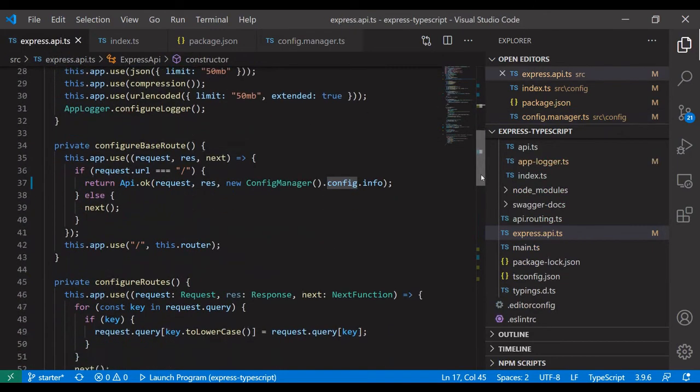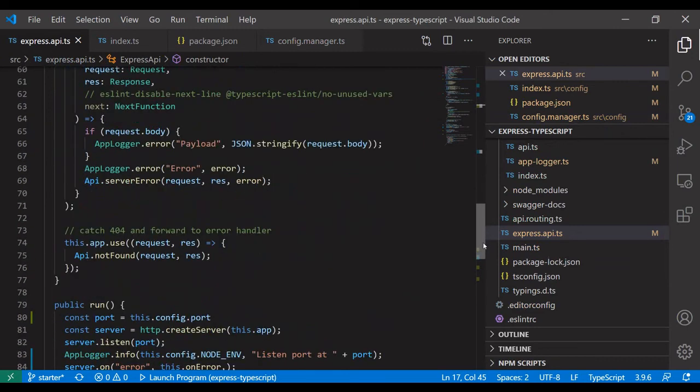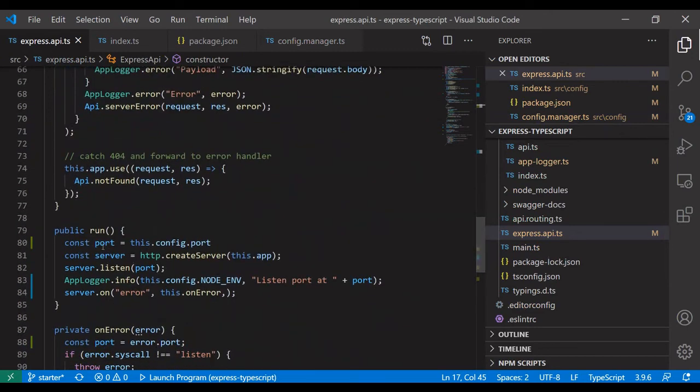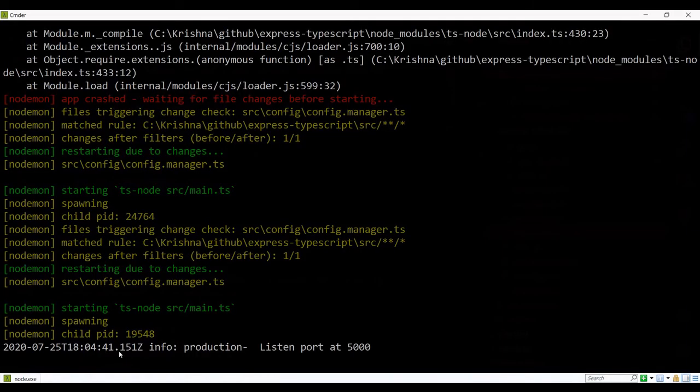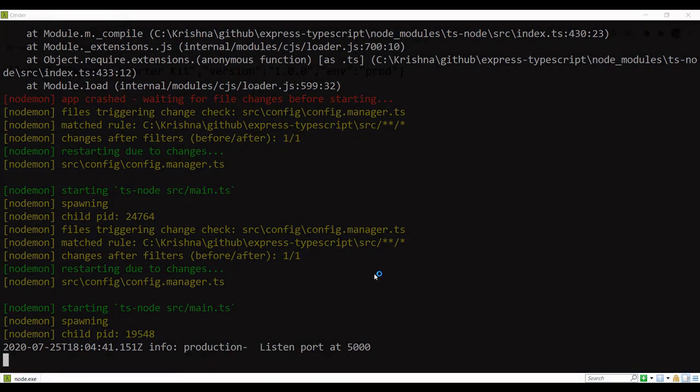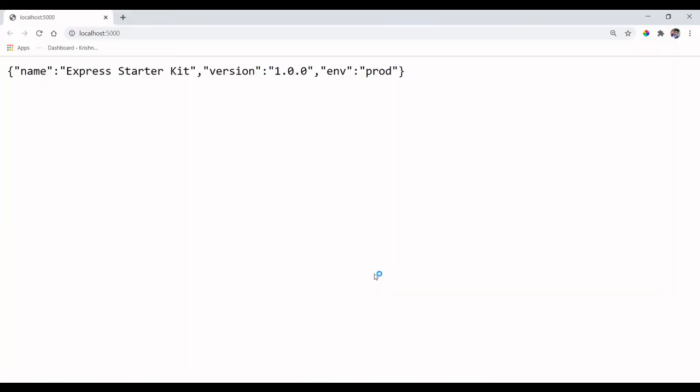Where is the port number? Here. So the port number we have changed: port equals this port, and server.listen takes the port number from the configuration, and I'm printing the logger using this .config.nodeEnvironment, which environment is listening at the port number. While checking it, I have executed with the const.prod. So production listen port equals 5000. When you refresh, it will show the value.